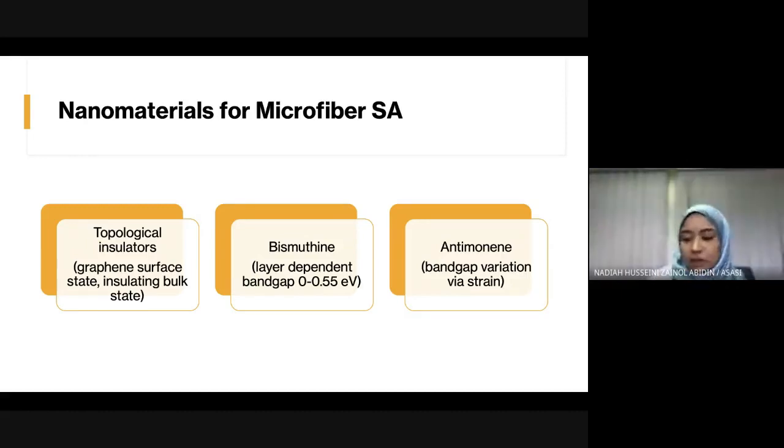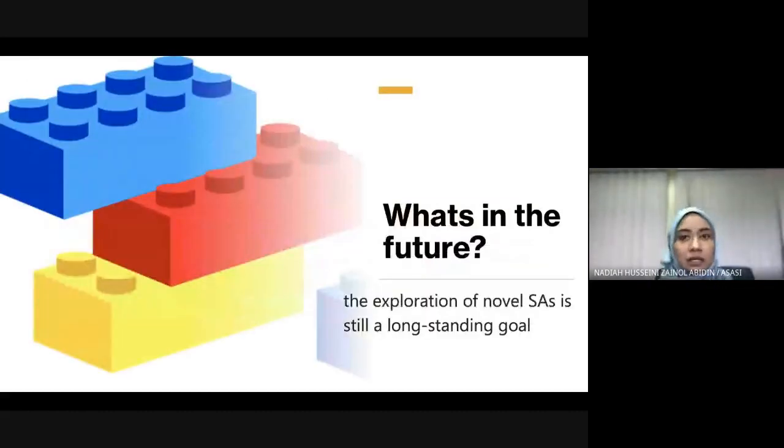So what are my thoughts about this topic, right? What's in the future? The exploration of novel SAs is still a long-standing goal. We have a lot of materials that have not yet been explored. And scientists have predicted that we can get novel materials by stacking these different nanomaterials on top of each other like Legos to get a new material. So we should also look into that direction for our SAs.